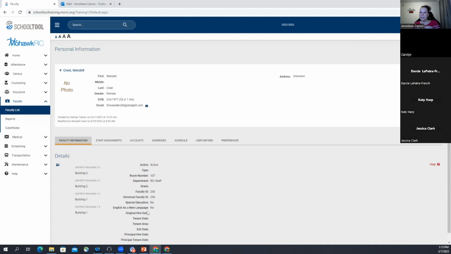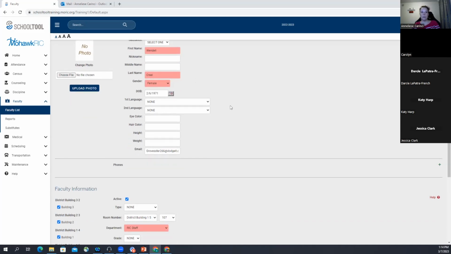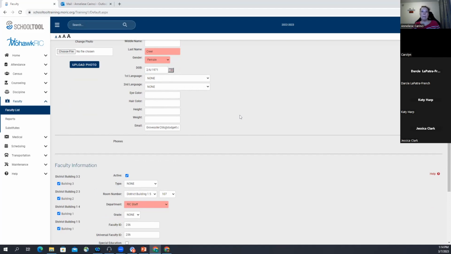Now, not everybody has access to edit this information. So if you do not see this edit paper here, somebody else is going to have to edit this for you. If you have that edit paper, go ahead. Obviously you've got the rights to do this. You can go in and edit. Just be sure that you're editing only information that you should be editing, okay? So this is Wendell Creel, female, that's me.